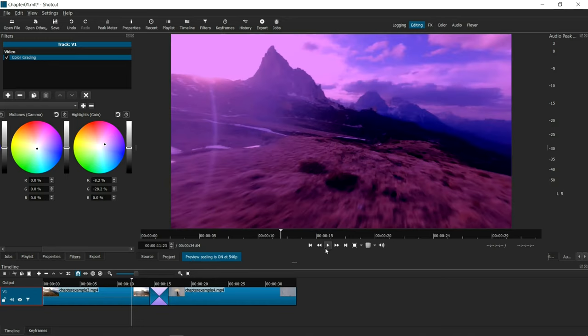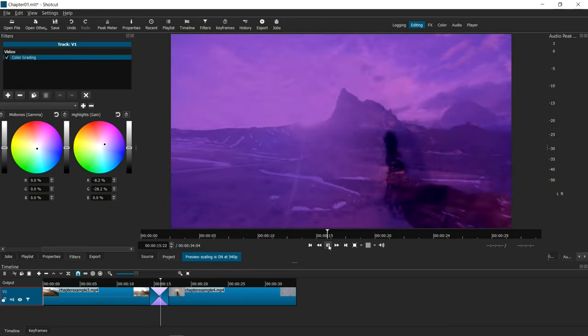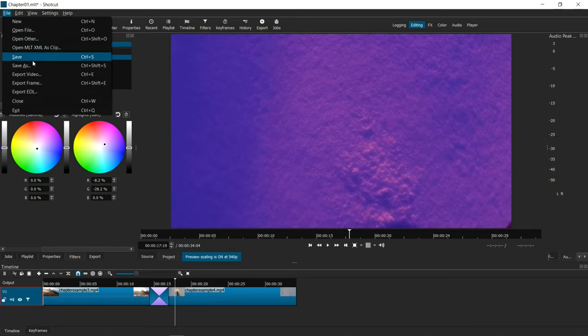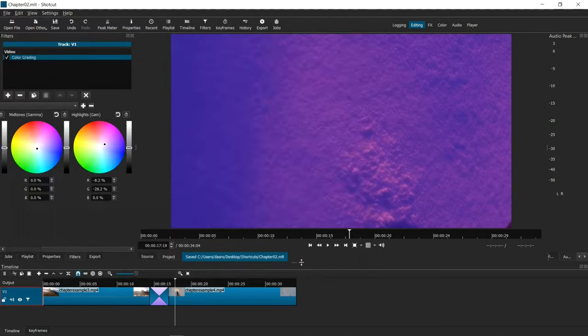Just so we can tell the difference between the first MLT file and the second MLT file. And so that should be enough. And I'm going to also save this one. And I'm going to call this one Chapter 2. So now I have two MLT files. And you notice I did not export either one of them. I just saved them as an MLT file, and that's it.